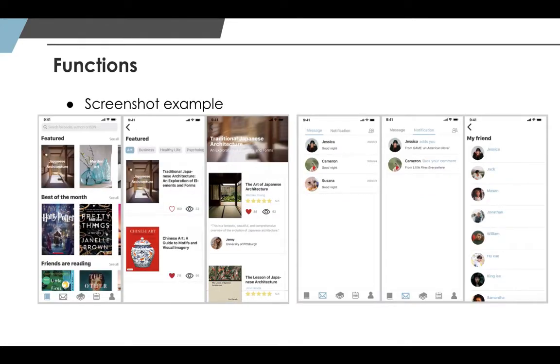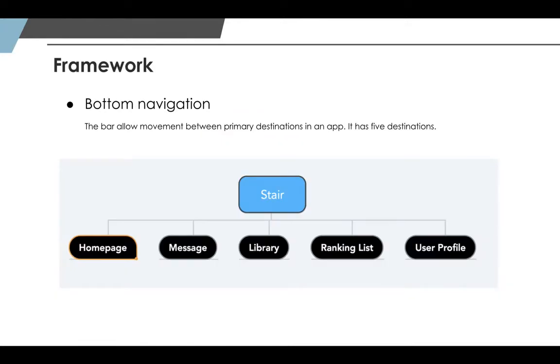Here are some screenshot examples. Because the product design has many screenshots, I would like to recommend you to see them in the report. And here was the framework. I used the bottom navigation when I designed the social software. It has five destinations: homepage, message, library, ranking list, and user profile. Because the whole page is very long, I divided this function mind map into five parts.